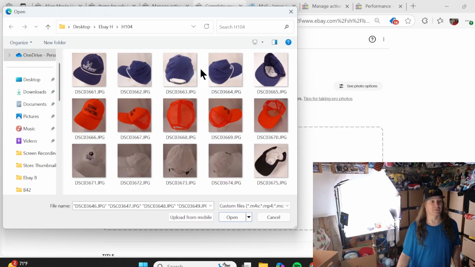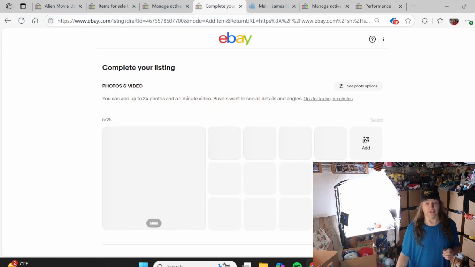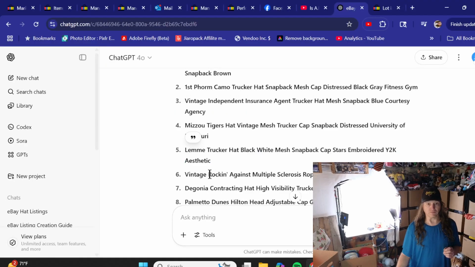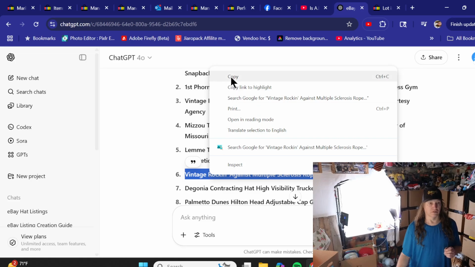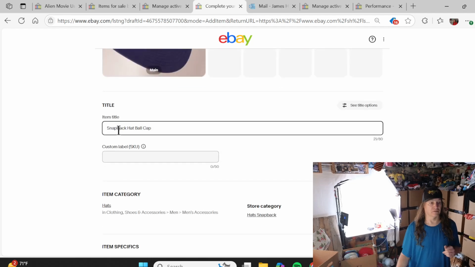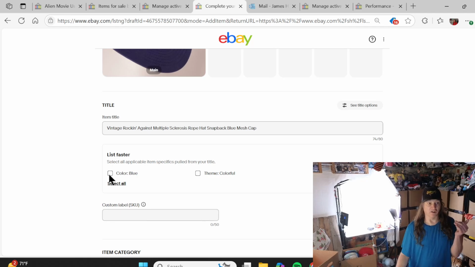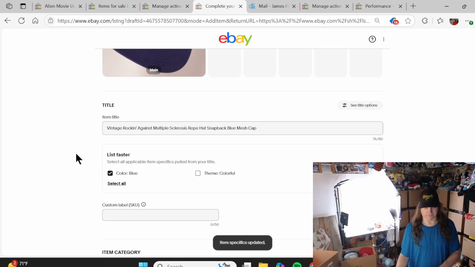Why did it go to that extra picture? All right. Rockers against multiple sclerosis. I mean, it's putting the color in there and everything for me.